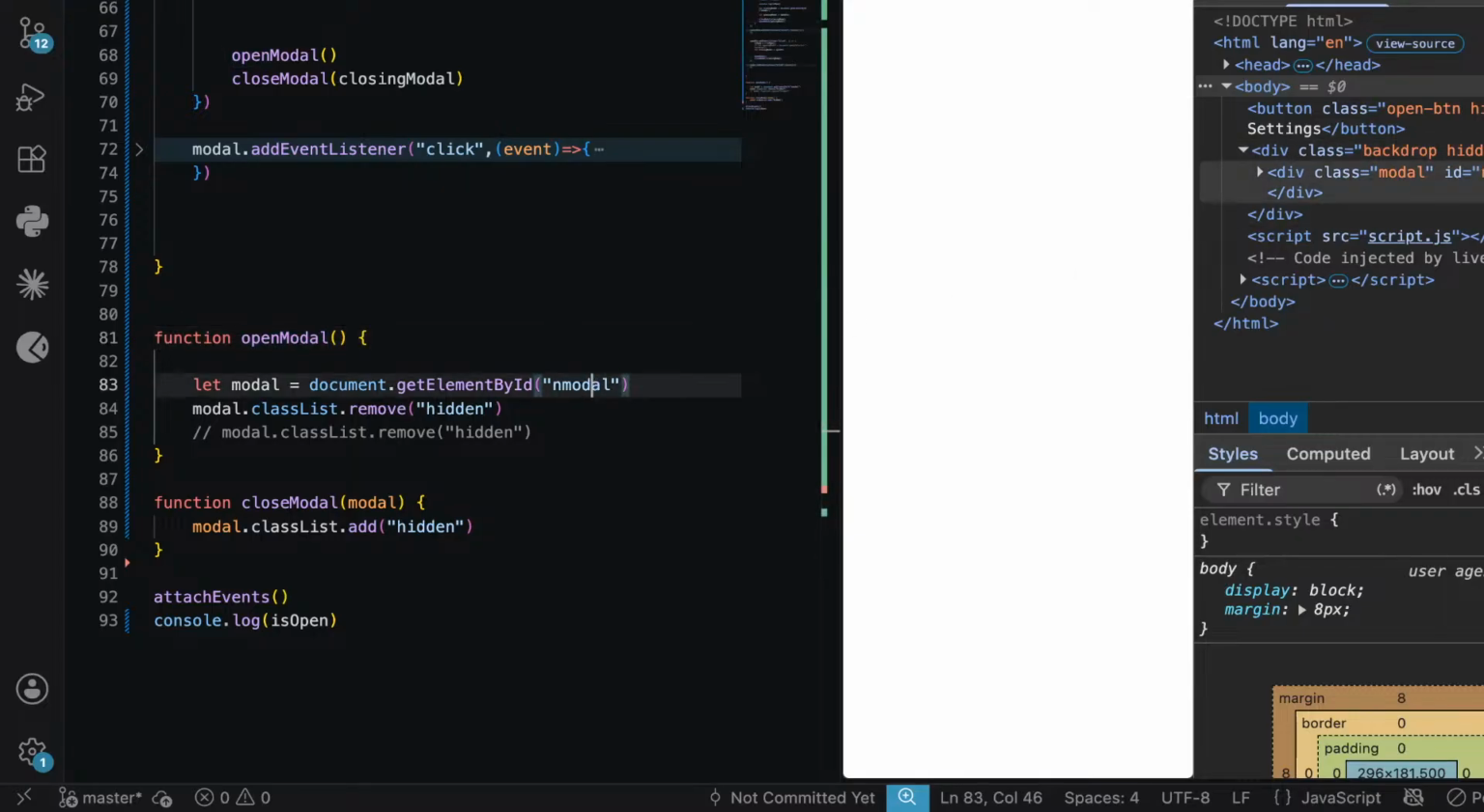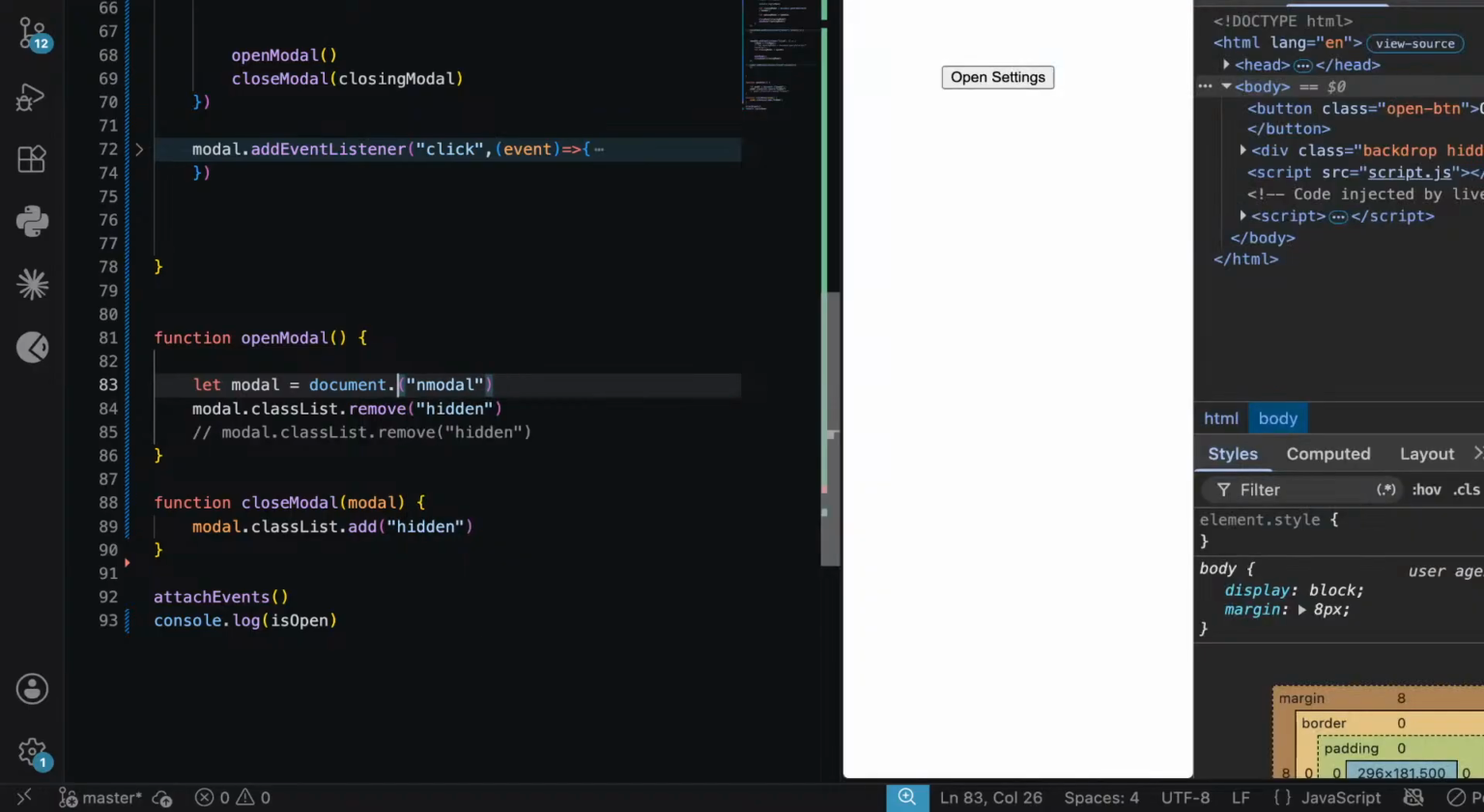We are not focusing on the end model here, we are focusing on the backdrop. So what we are going to do is get a query selector. We will not be calling this, we will be calling dot backdrop.